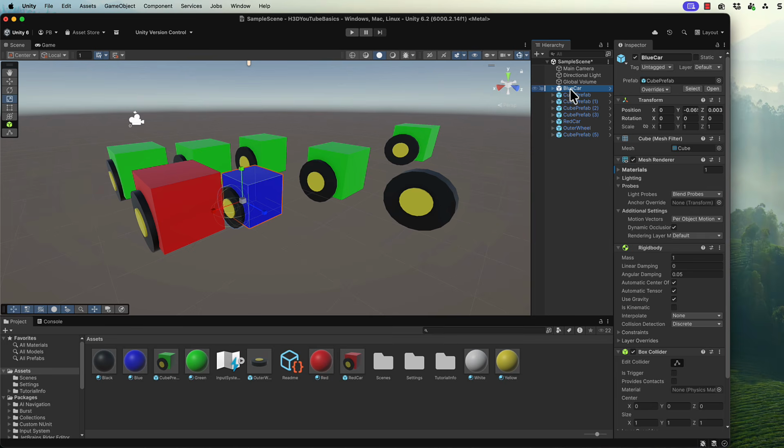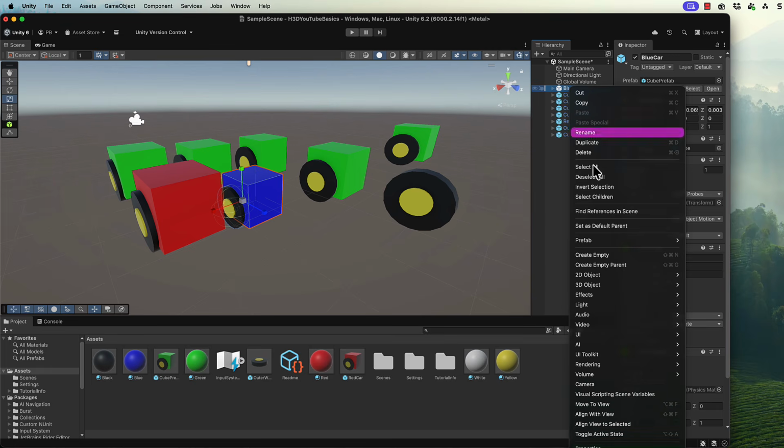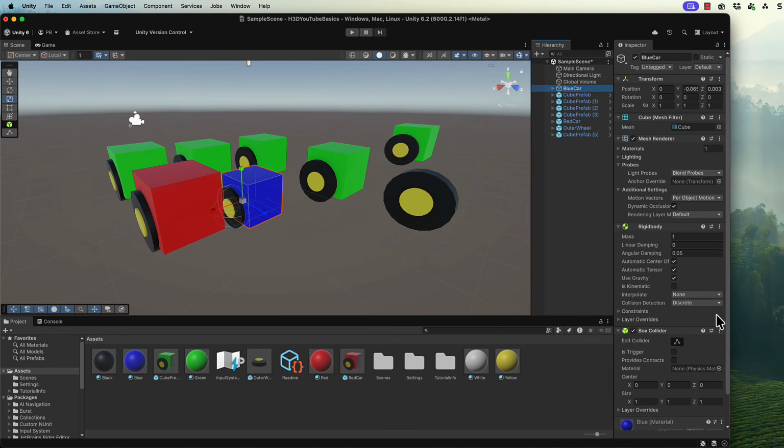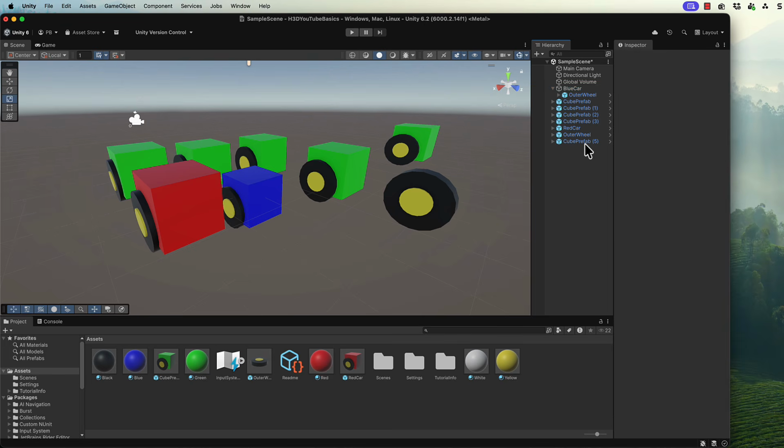Now, it has the same result of disconnecting it from the prefab. So it's still connected to cube prefab. And if we right click and go down to prefab and click on unpack, you'll see that it's no longer connected to the original prefab. With unpack, however, if I drop that down, you can see the wheel. The wheel is still in blue.